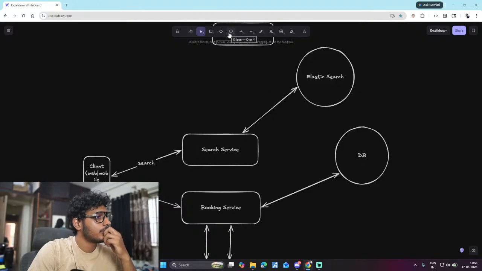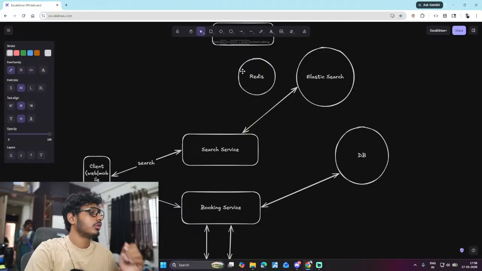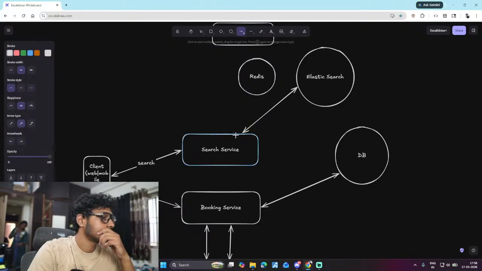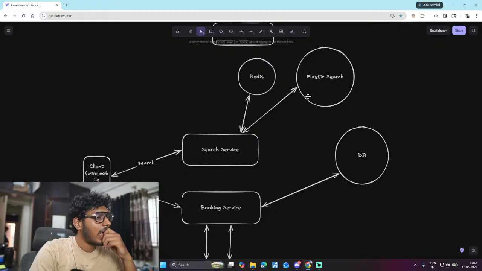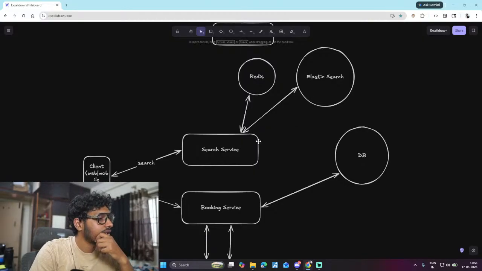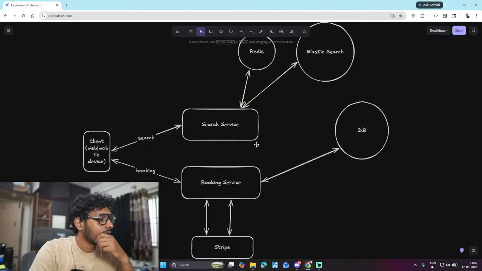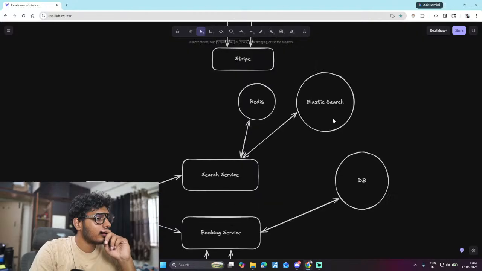Let's add Redis as well for the search. First, we will search here. If we do not find something here, then we are going to hit our DB. And how are we going to write this in the DB? Either we can write directly in the DB itself, or we can write in both.